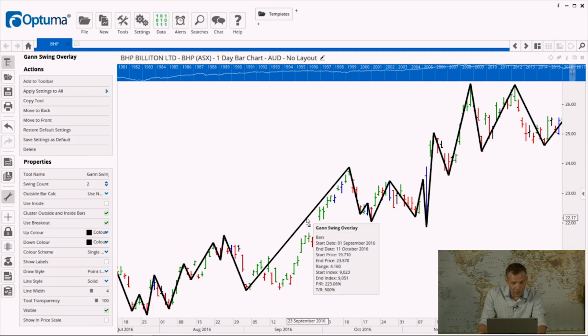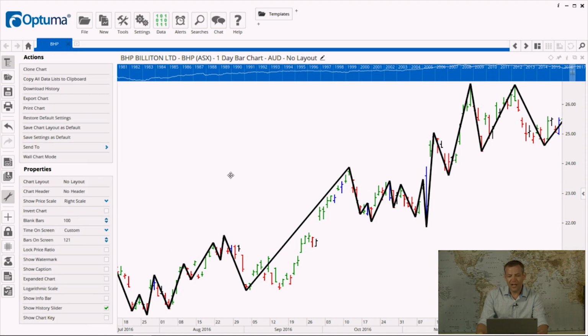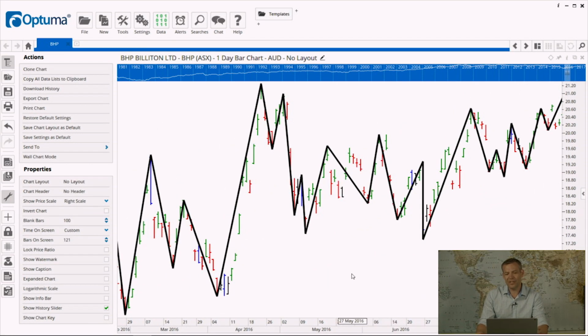Now by default, I have mine saved as a 2 bar swing using the next bar, and I just want to turn on use inside. Remember we had that rule that if it's a multiple bar swing, we can actually use that first inside bar as part of the count. So just turning that on there as well. So right, I've got my swing chart here, and we can look for those couple of conditions and things that Gann would talk about.